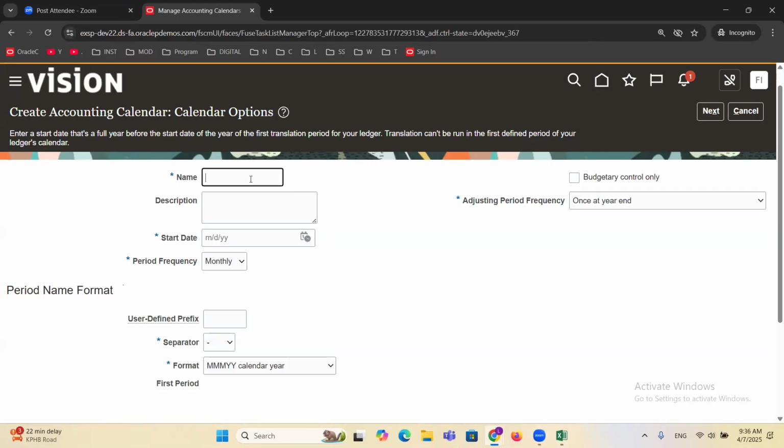Now, provide the name. So how can you give the name? When we are in a project, in reality, how do we give the name? If you are implementing for two countries that have two different financial years, you may give US accounting calendar, India accounting calendar, or else simply you can create it with a company name also.